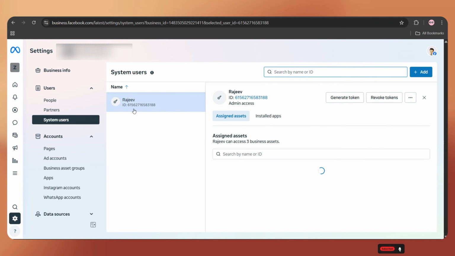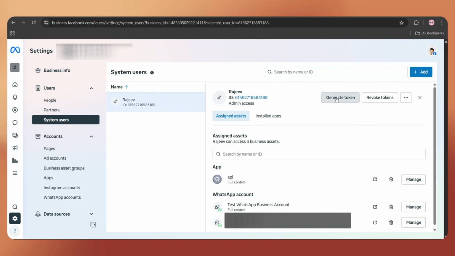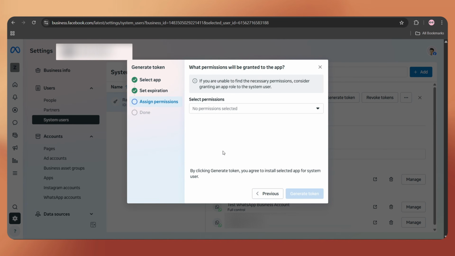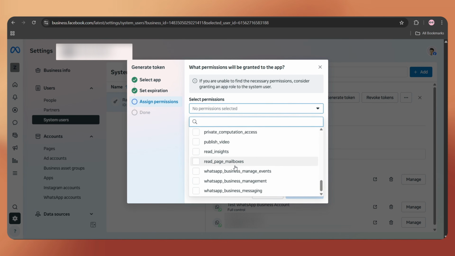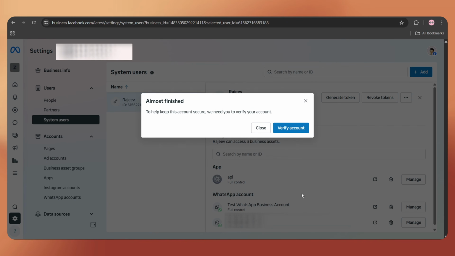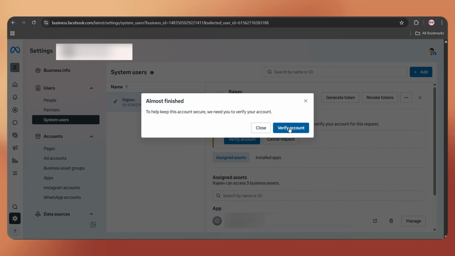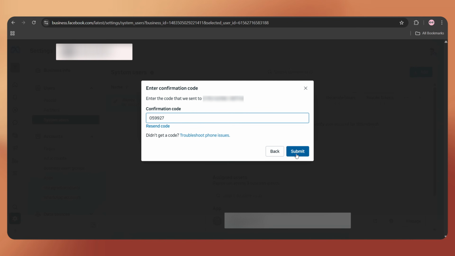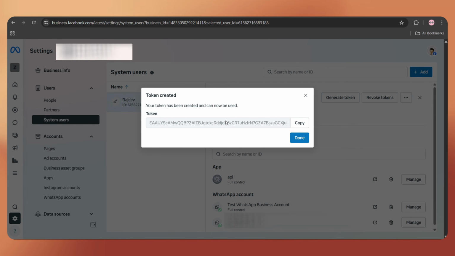Tap on System Users, then generate a token. Select the app and set the expiration as 60 days or never expire. I am selecting never, then click on Next. Here, we have to assign the permissions. Click here, scroll down to the bottom, and choose these three options. Click on Generate Token. We have to verify our account by entering the OTP we receive on our phone number. Once done, you will get the permanent access token.